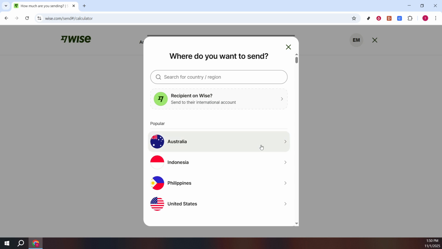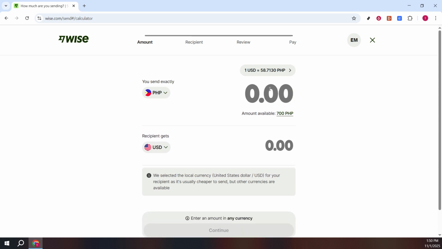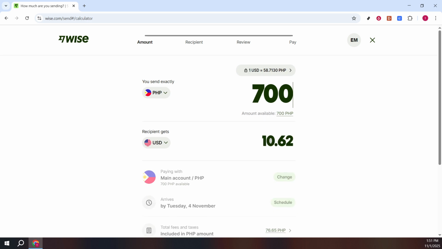Next, you'll need to select the region you want to send money to. For this demonstration, let's say you want to send money to the United States. Choose the US from the list of options. After that, it's time to type in the amount you wish to send. Take a moment to double check and ensure that your figures are accurate, as this is a crucial part of the process. Once you've entered the amount, click on the Add Recipient button.